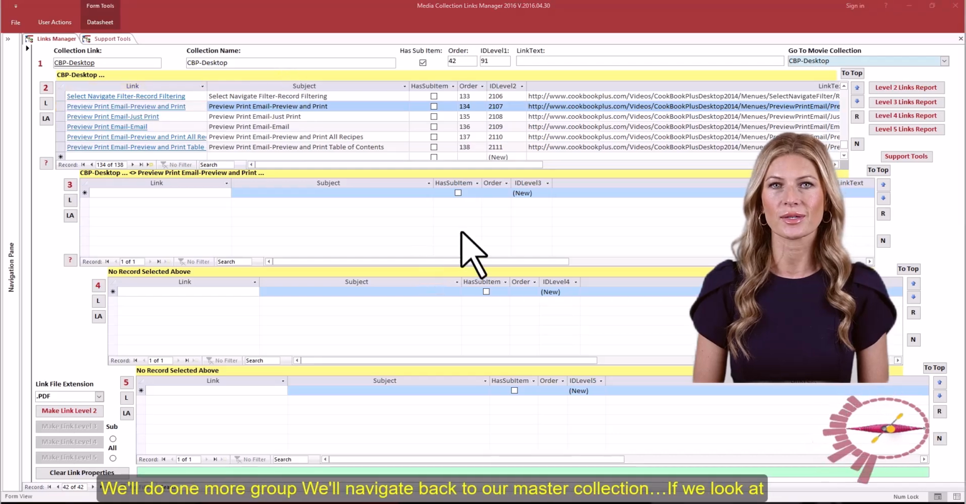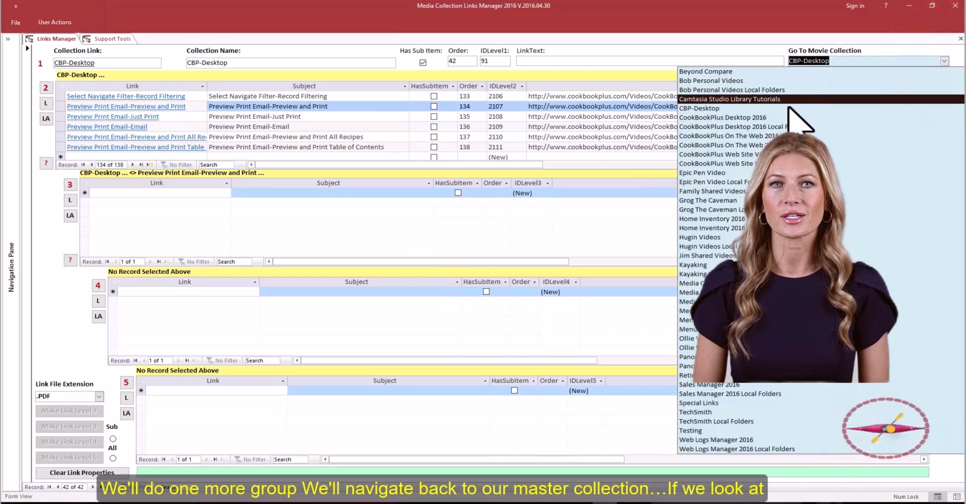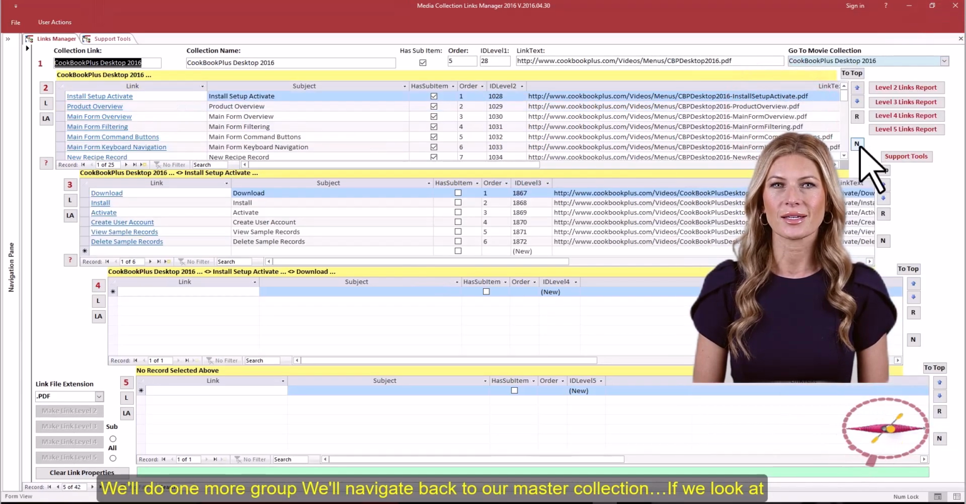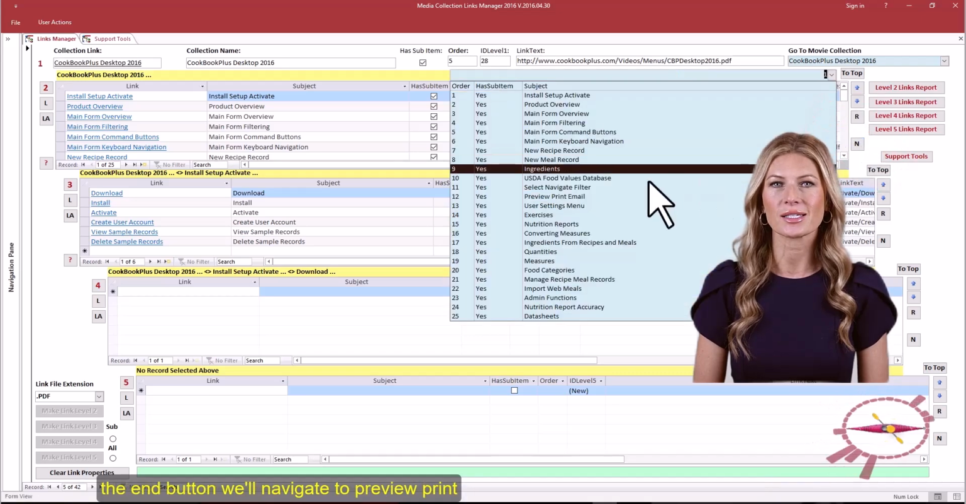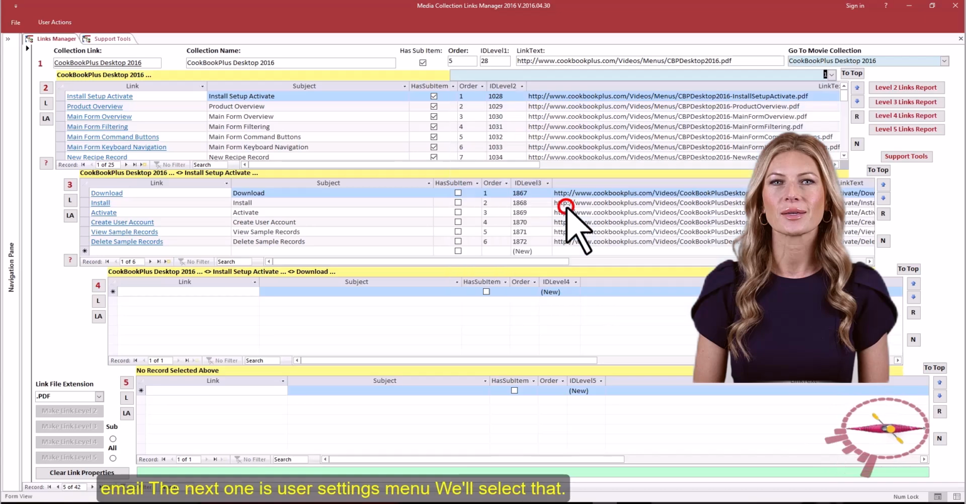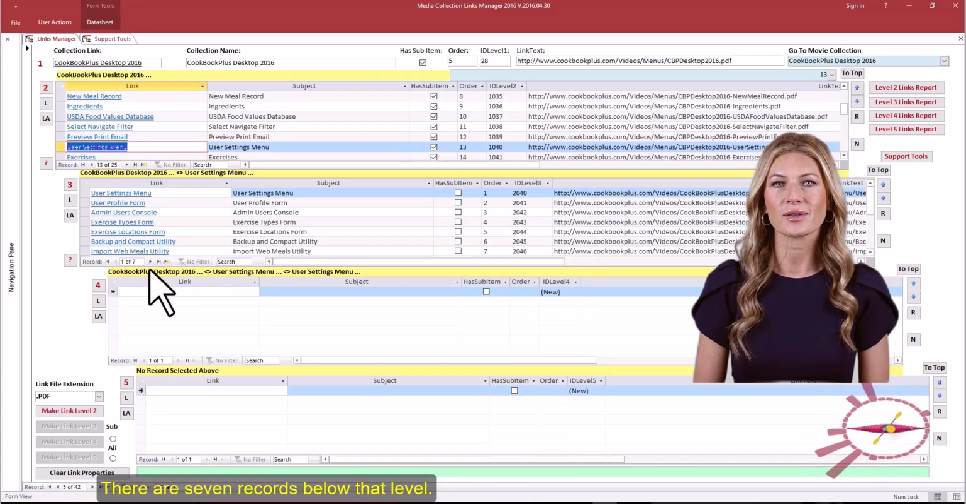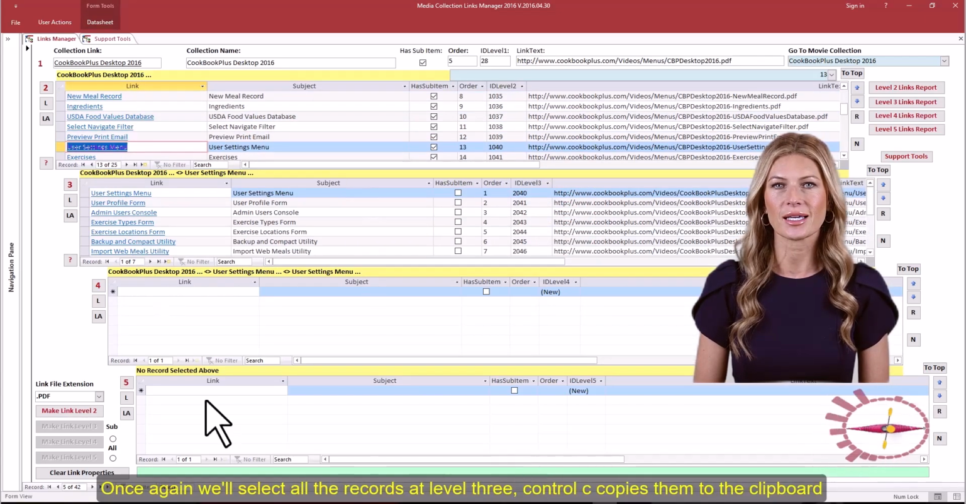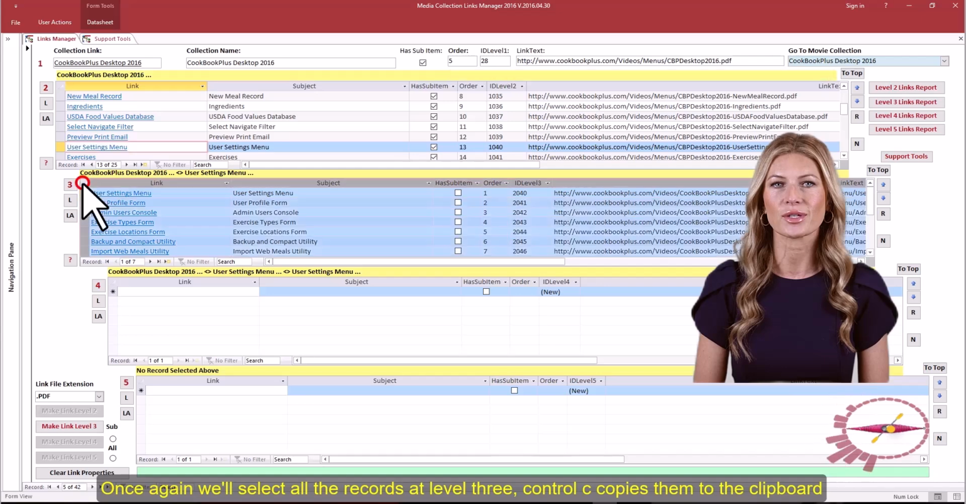We'll do one more group. We'll navigate back to our master collection. If we look at the End button, we'll navigate to Preview, Print, Email. The next one is User Settings menu. We'll select that. There are 7 records below that level. Once again, we'll select all the records at level 3. Control-C copies them to the clipboard.